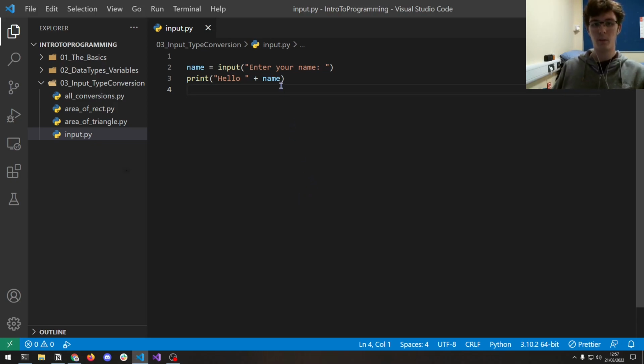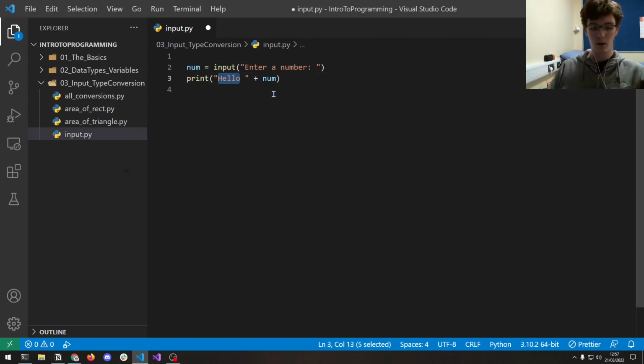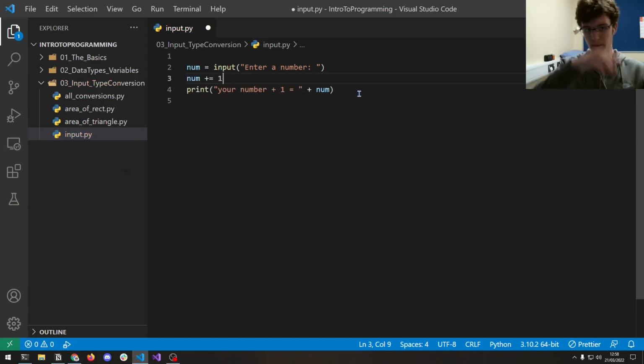What if we want to do something a bit different? Instead of enter your name, what if we want a number? And now the variable name doesn't make so much sense, so let's use F2 to rename it to num, for example. And now instead of hello num, let's say your number plus 1 equals, and just before that let's do num plus equals 1. So we've got our number that we're taking as an input, we are adding 1 to it, and then we are displaying it to the console.